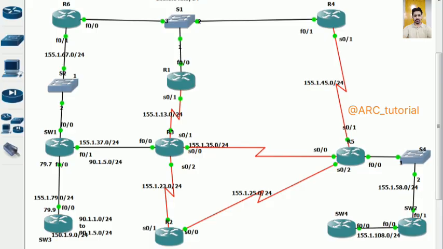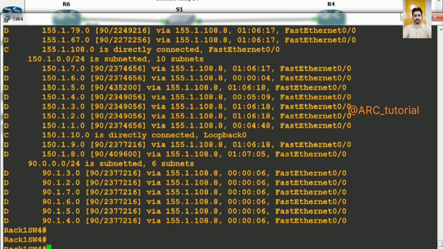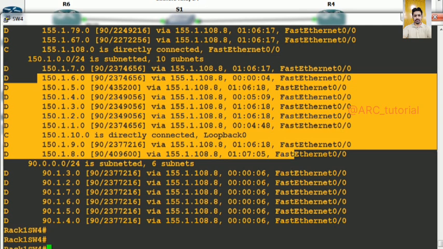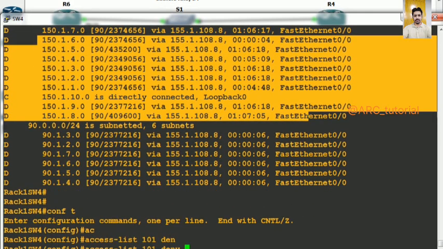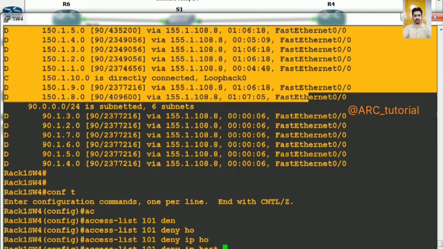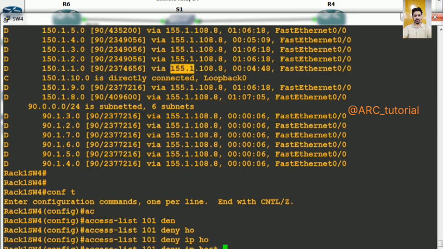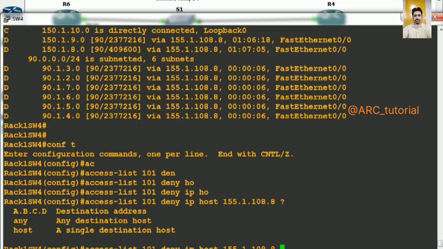Fine. So on switch 4, all these prefixes are coming, and this time I will filter out all these 150s prefixes coming from its neighbor switch 2 using extended ACL. So you do one thing, access list 101 deny when these prefixes are coming from a host which is 108.8, because I want to filter them when they are coming from this particular host. Then it will ask me about destination addresses. In destination addresses you will specify to whom you want to filter out.